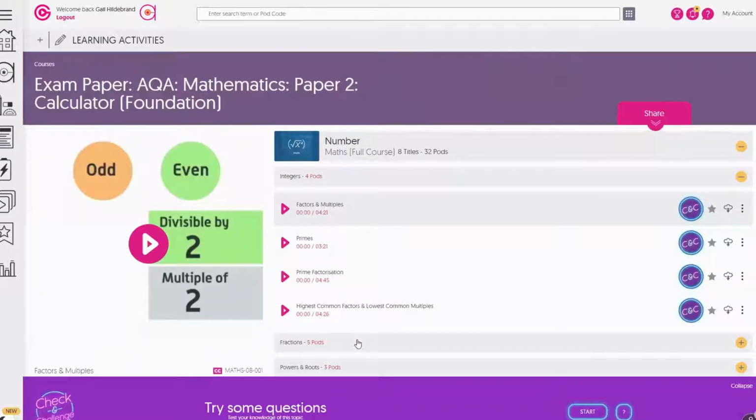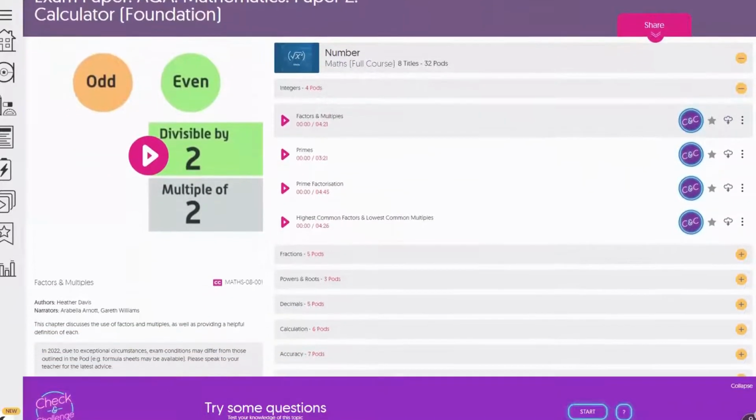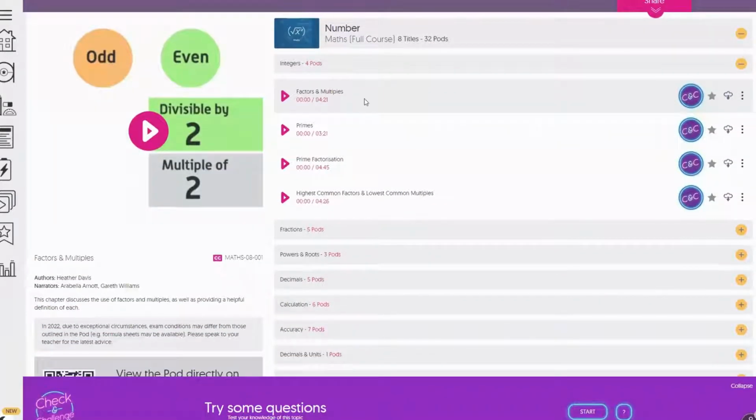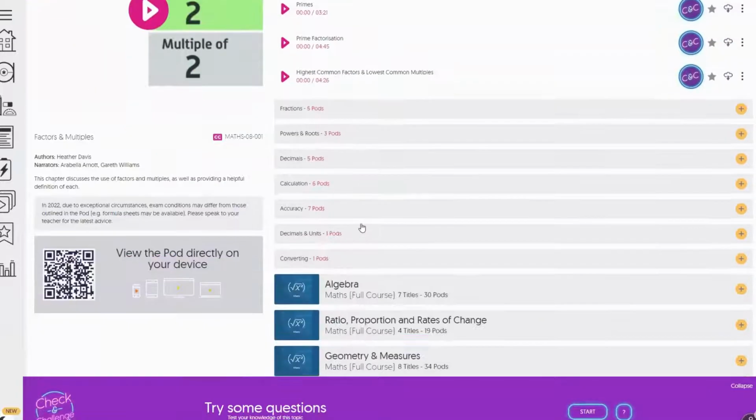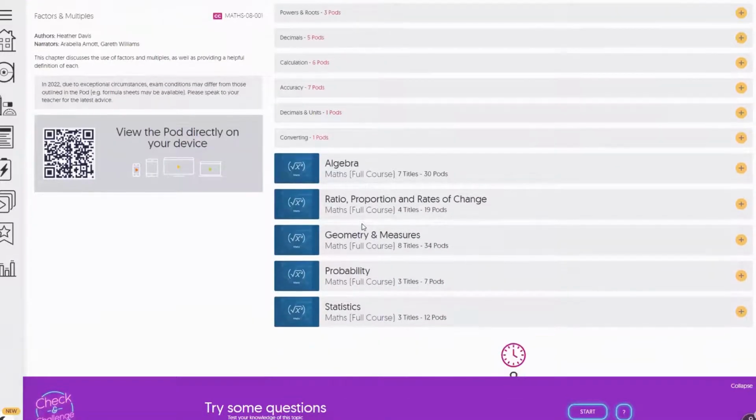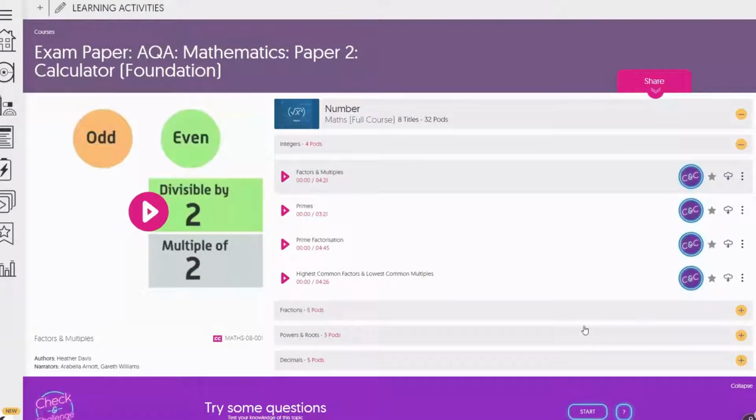Now, this is the foundation paper, paper 2. So I've chosen maths as my example, but this works for all of our subjects. And the students can use this as a brilliant way to look through all of the topics that they might be examined on in the exam. For every topic, there are videos. So if they want to revise that topic before testing their knowledge, they can watch the short video. So let's watch a few seconds of factors and multiples.